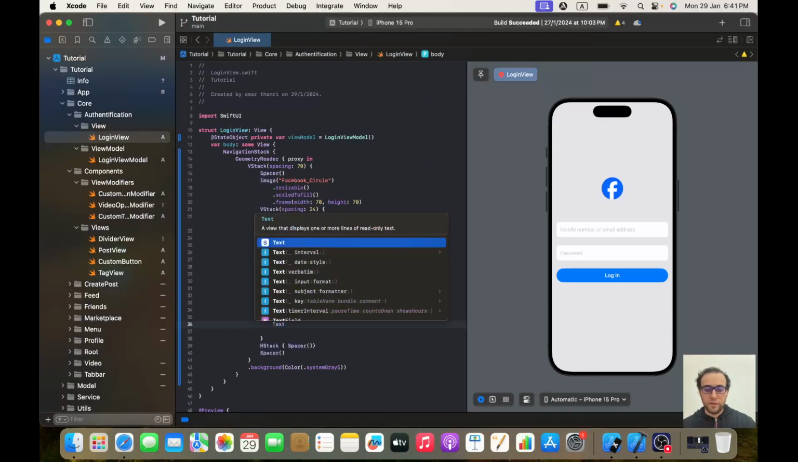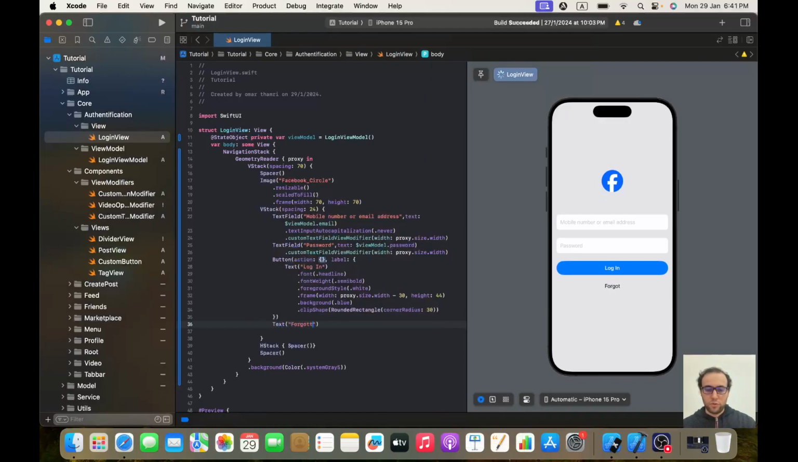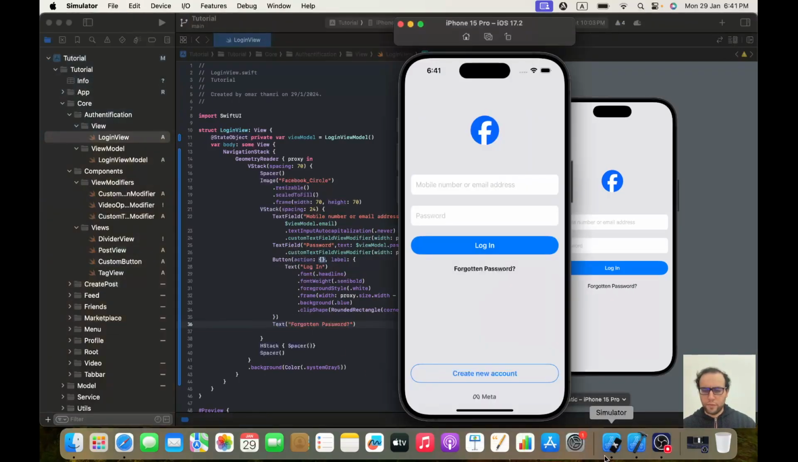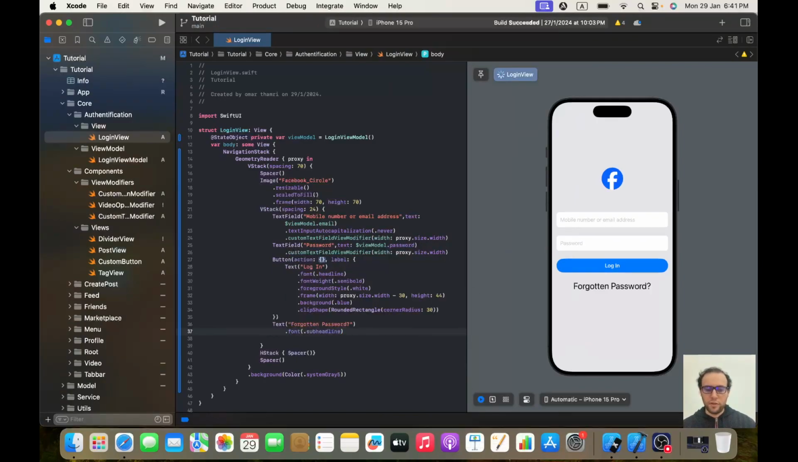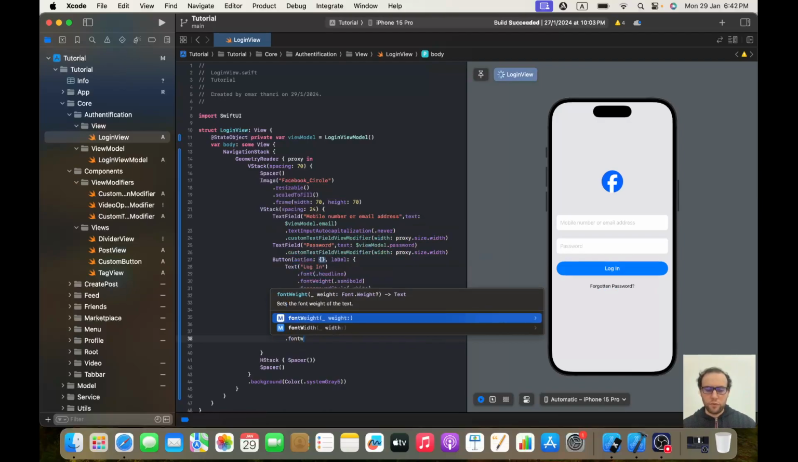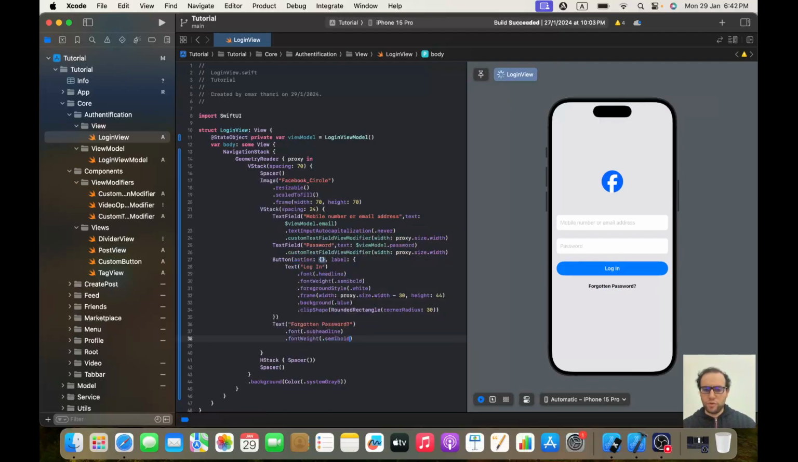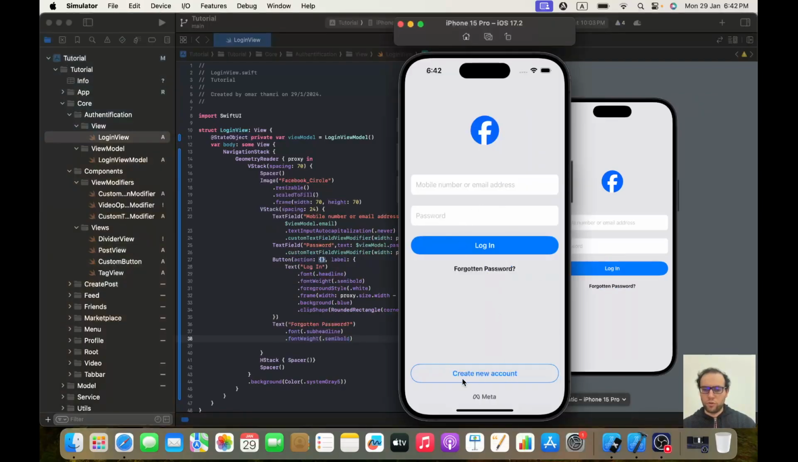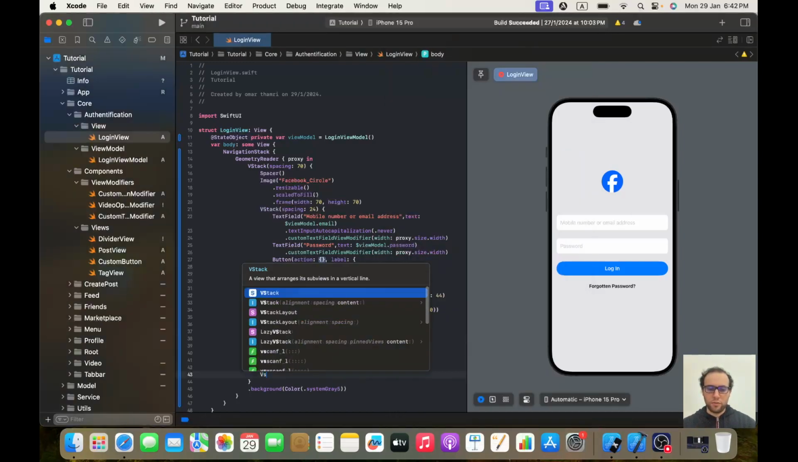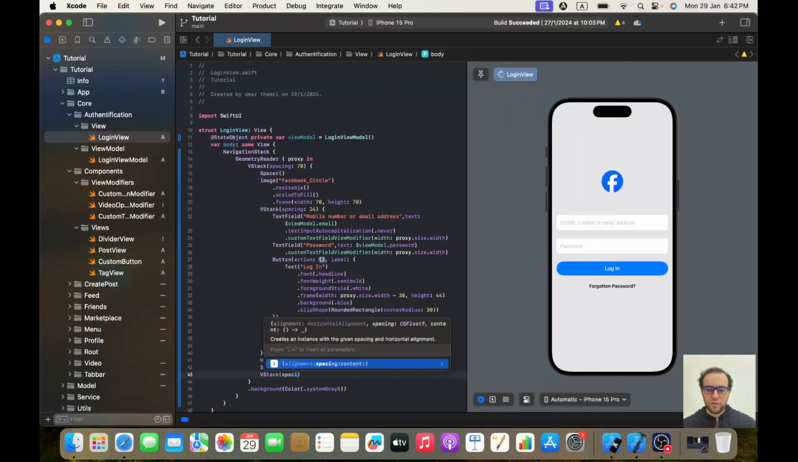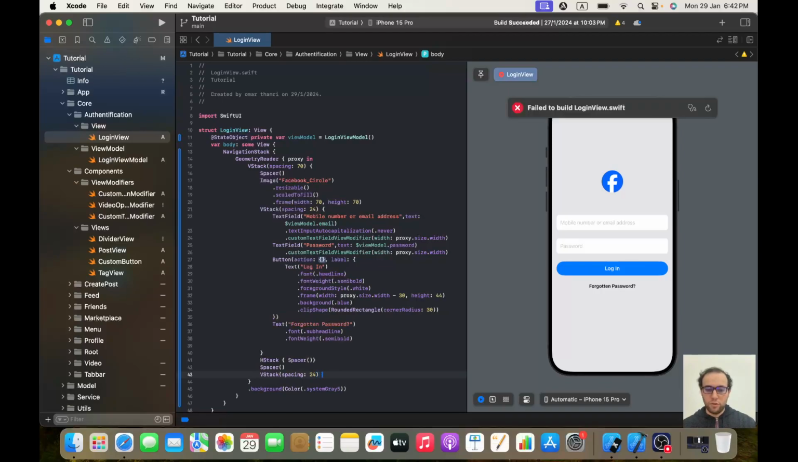Then I got forgotten password, so I will have a text called forgotten password. I think, yes, it's uppercase, okay. And with a font of .subheadline and font weight of .semibold. Okay, perfect. Then we got this one, it will be also a VStack after the spacer. We will have a VStack with a spacing of 24.